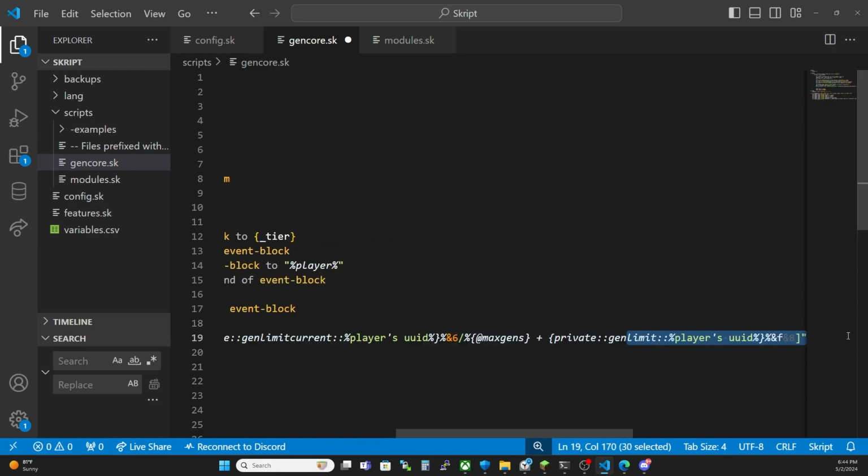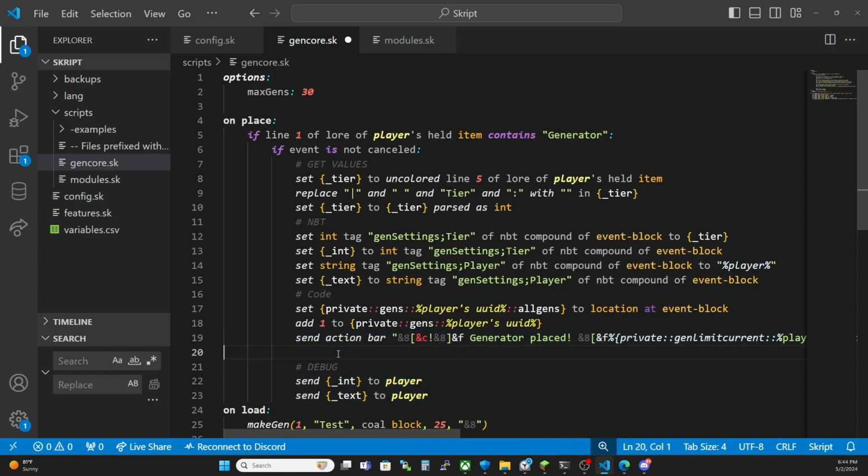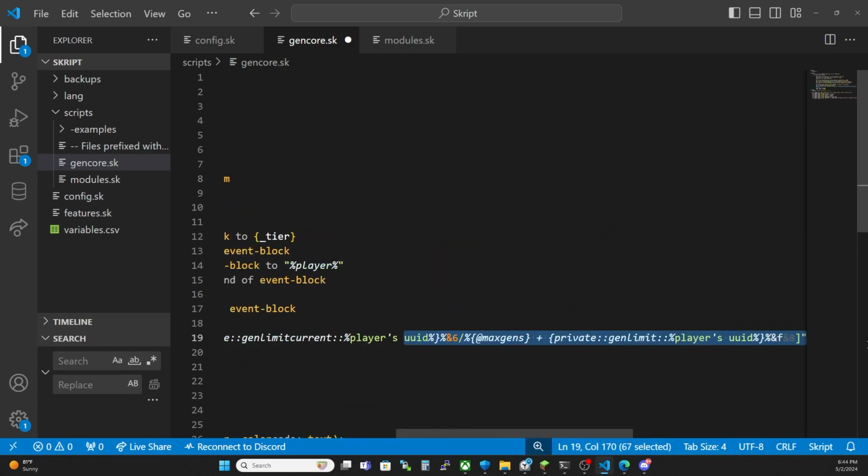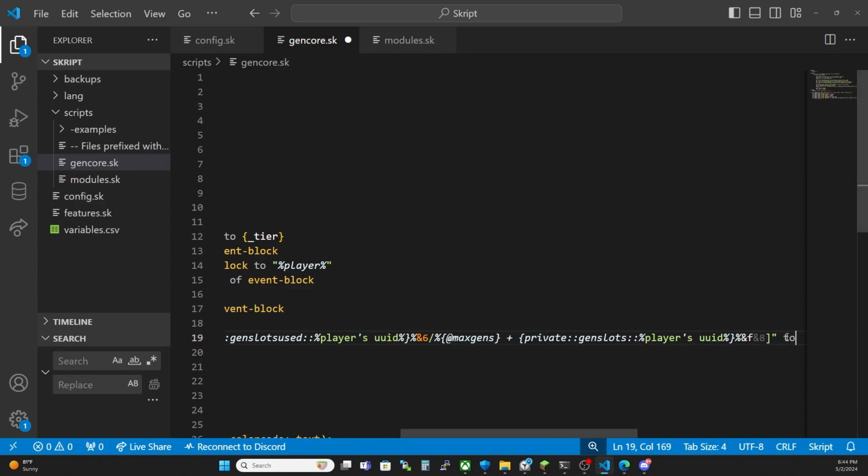Right. So this is looking good. This is just if we wanted to add gen slots. I guess we could do that. Gen slots, and then gen slots used. Alright, there you go. Now we need to do 2-player.